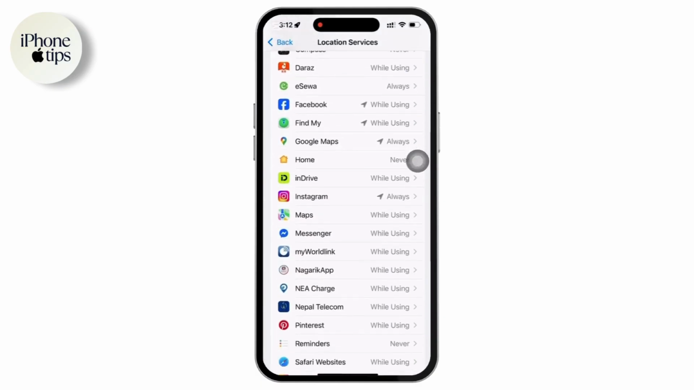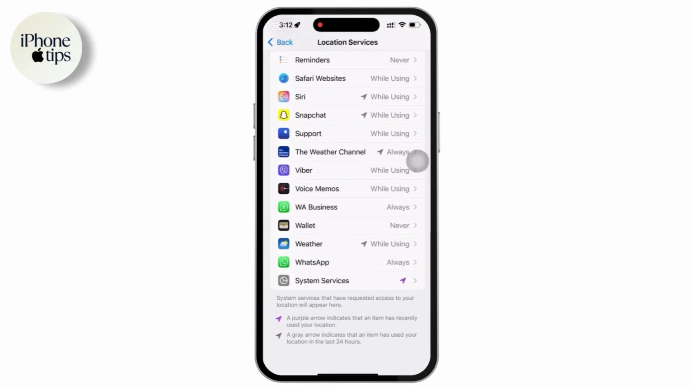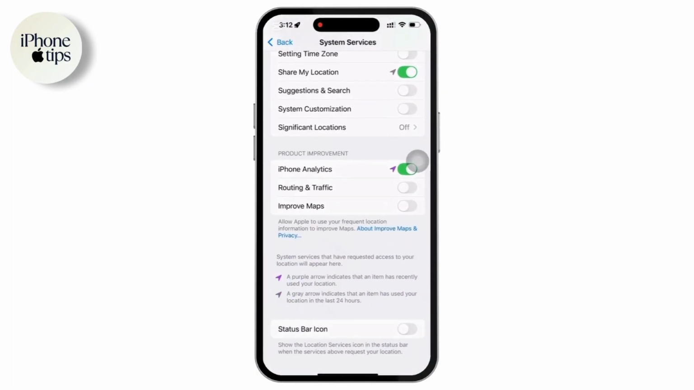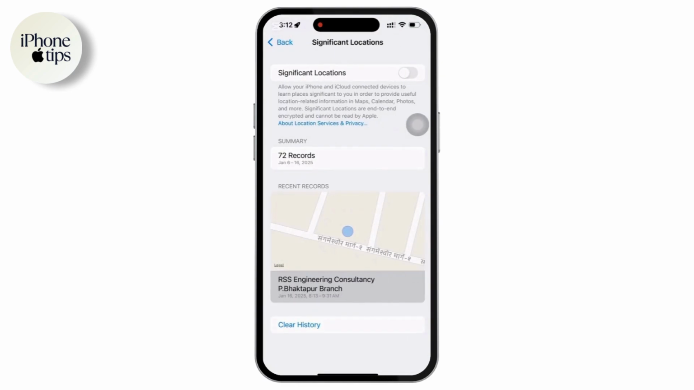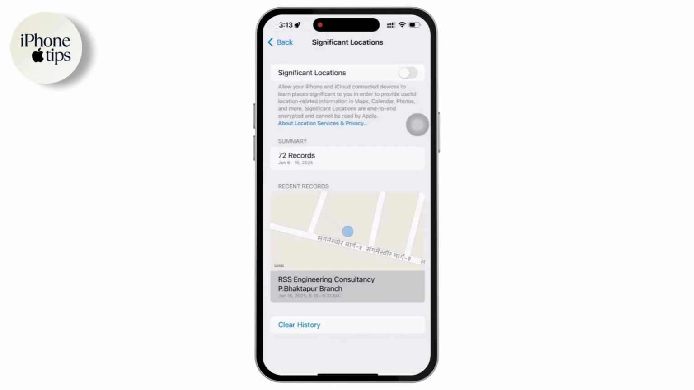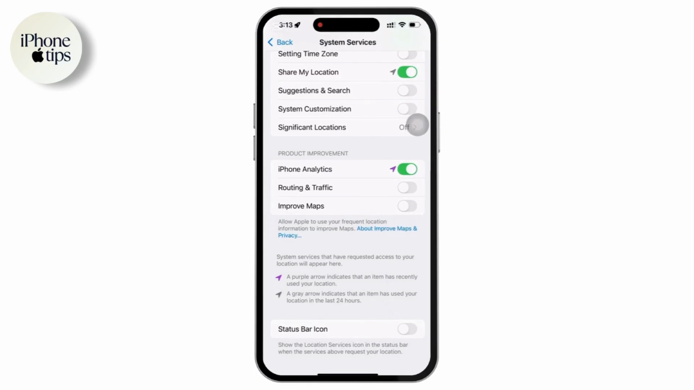Now, you need to scroll down all the way to the bottom and tap on System Services. And here you simply need to tap on Significant Locations, and you may need to enter your passcode or use Face ID for that. And here you can tap on Clear History to delete all the saved locations, and you can also toggle off the Significant Locations option to prevent tracking in future.